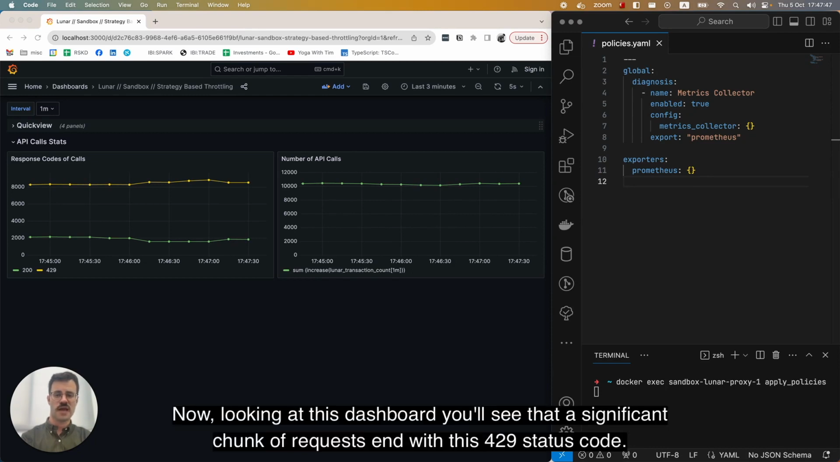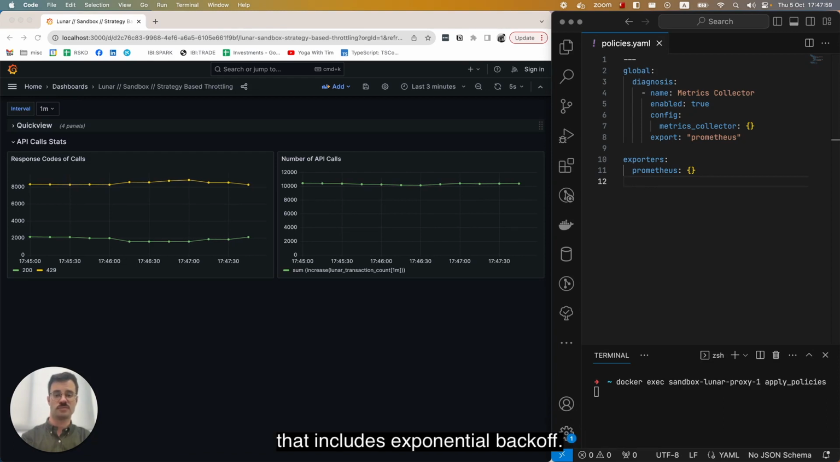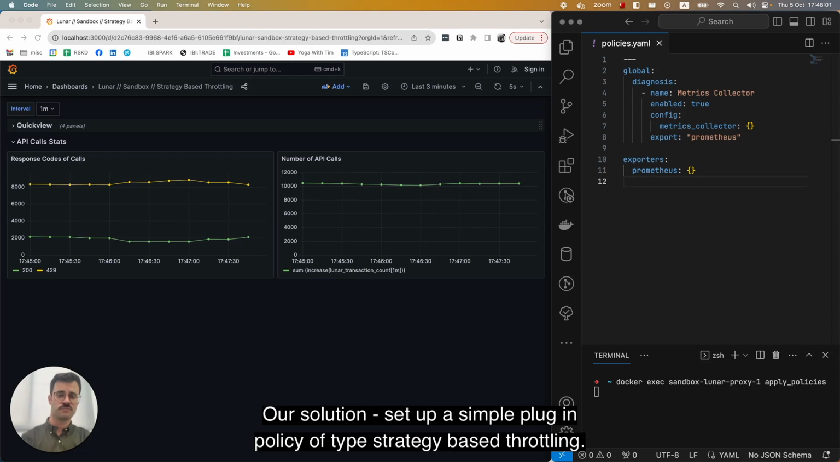Now, looking at this dashboard, you'll see that a significant chunk of requests end with a 429 status code. This is because the API provider has a rate limiting policy that includes exponential backoff. Our solution? Set up a simple plugin policy of type strategy-based throttling.